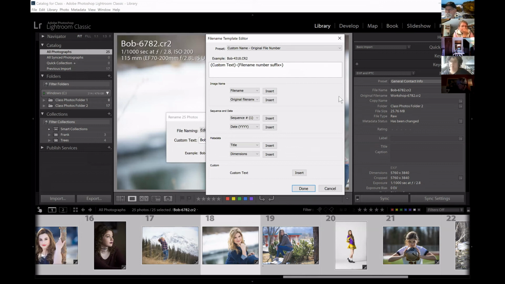Anybody that has done any computer programming, there is a term that gets used by computer programmers called tokens. And a token is a bunch of code that stands in for information that will be there later, okay? So in this particular case, the tokens for using custom text and the file number suffix, which is that 4-digit number, looks like this, okay?